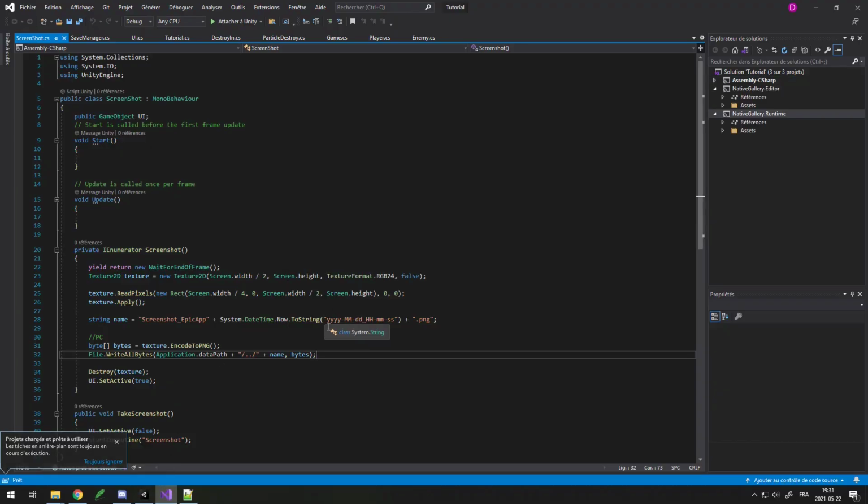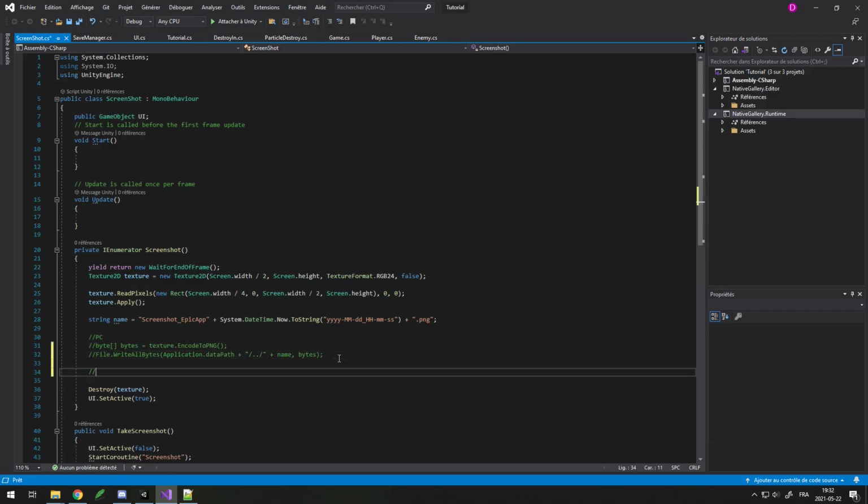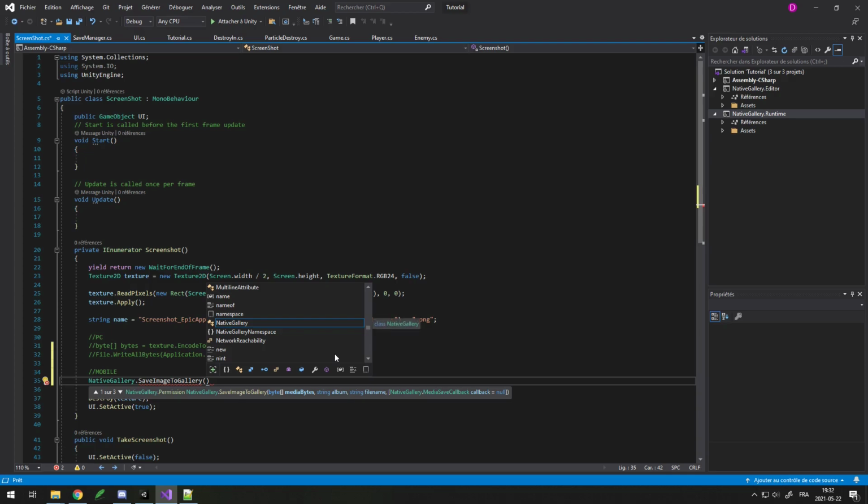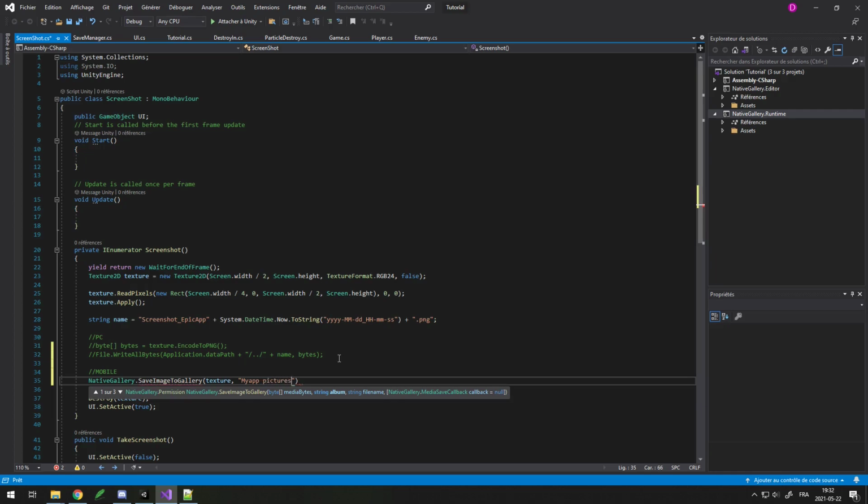And now that it's imported into my plugins, I just have to go into the script. You might have to refresh your Visual Studio or whatever you use. And then here, since I'm no longer doing PC, I'll block that. And I'll go for mobile. And on here, you can just do NativeGallery.SaveImageToGallery. Then you put the texture. Then you put the album name. So for example, my app pictures or whatever you want to call it, which is going to be the album that it's going to be saved under. And then the file name, I'll just put my name here that I did with the date.